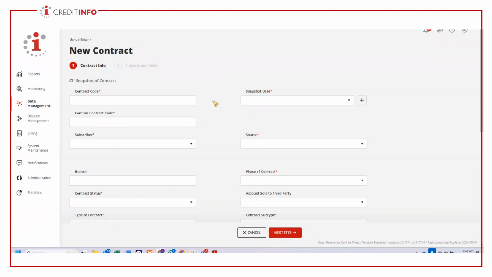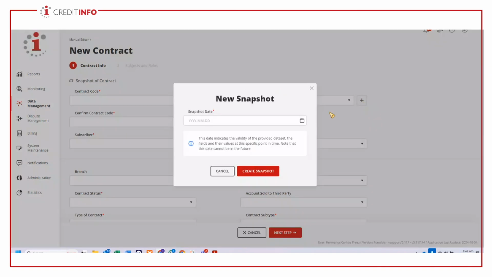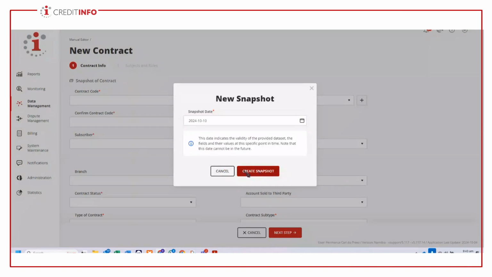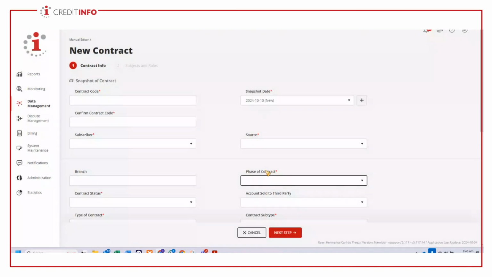So to create a new snapshot, you simply click on plus for the new snapshot, select the date on which the action is happening or happened, and then create snapshot. Now you can go into the rest of the fields. Like I said, it is in the manual, but you can take notes of the fields that you should be filling in. Your first is the contract code. So this is your loan contract number.